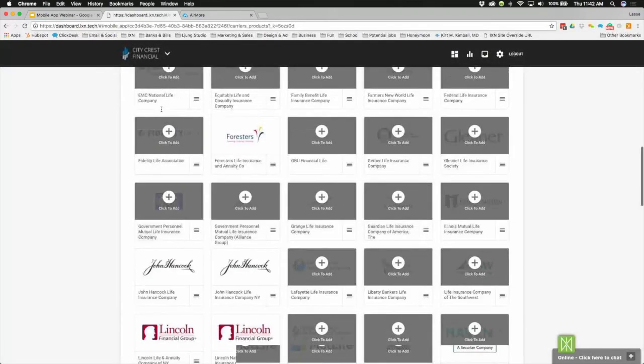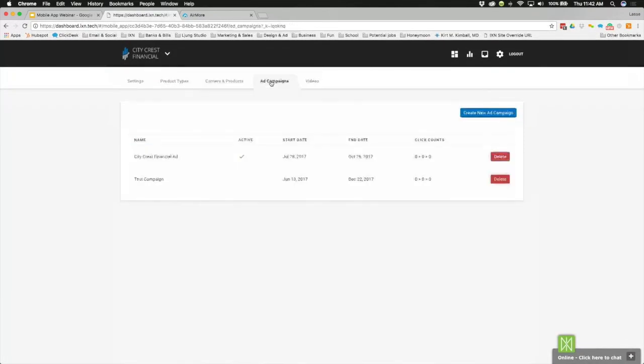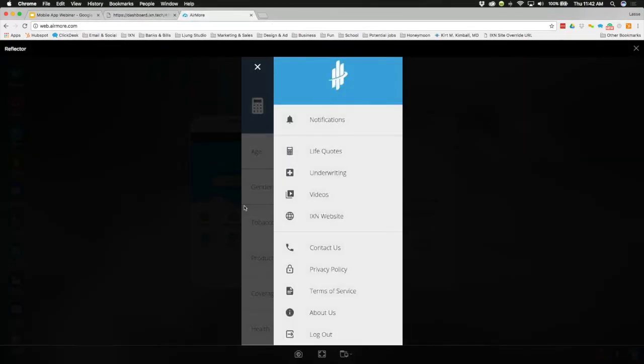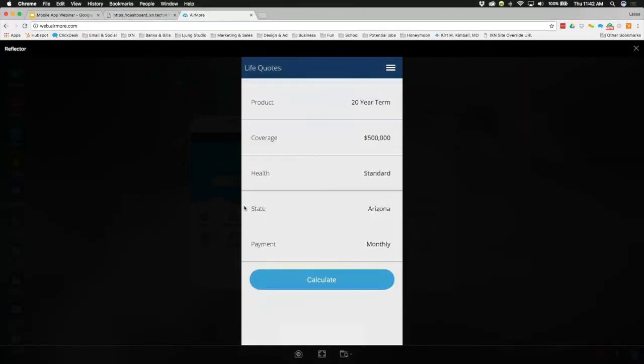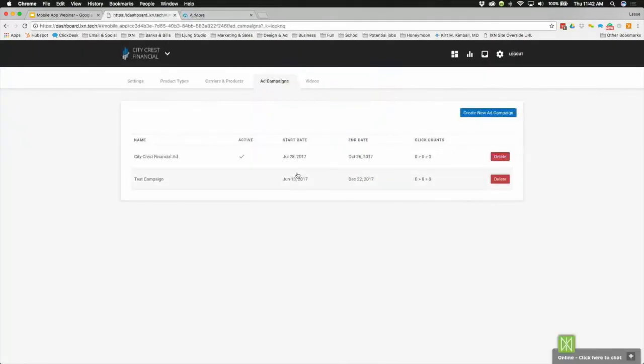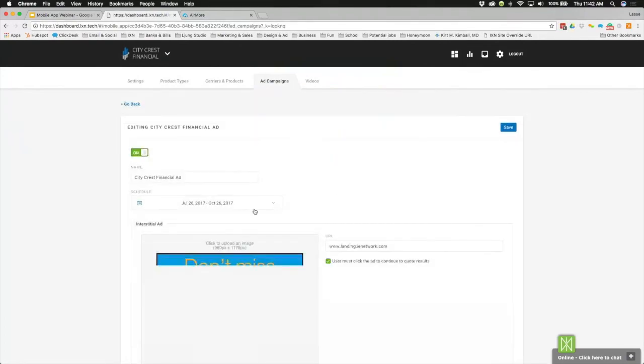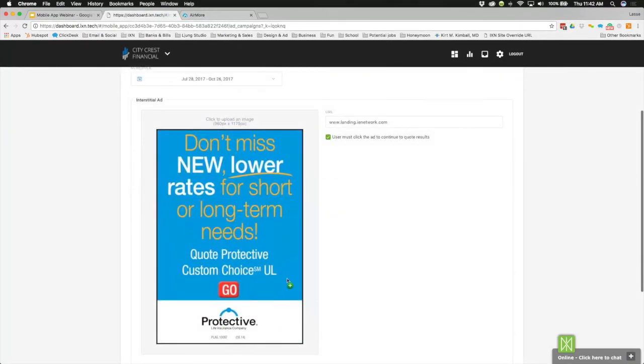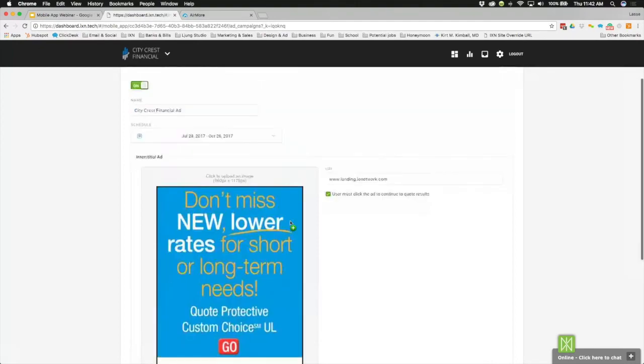This is where you upload your ad campaign. I think someone earlier had a question about that. We've simplified this. The ads are that space when you're running a quote. So if I go in here to my life quote and click calculate, this ad is controlled from the dashboard here. I can click on this one. Here's my ad. This was a protective ad, and you can do whatever you want here. If you want to promote a specific carrier, or sell this space to someone, you can promote whatever you want.